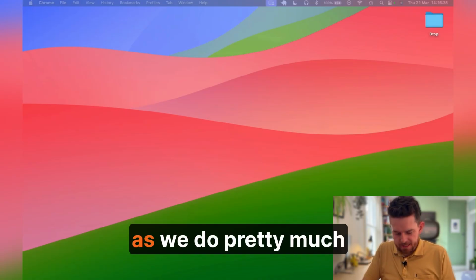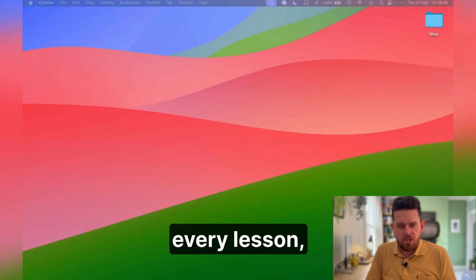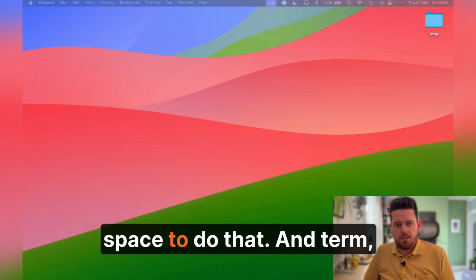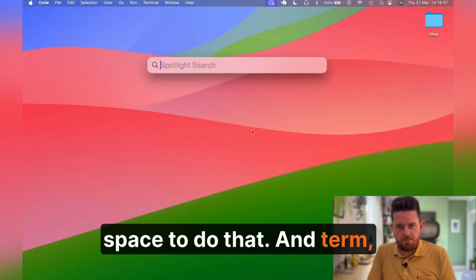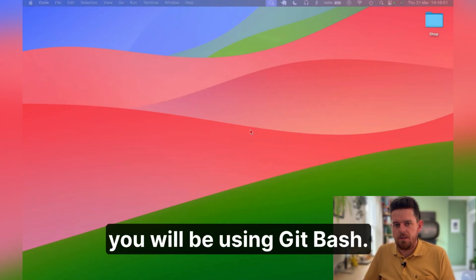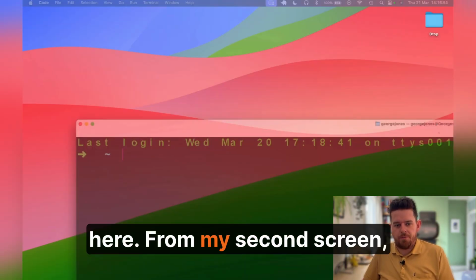So first things first, as we do pretty much every lesson, we're just going to open terminal. So I'm going to use command and space to do that. And term, of course, Windows users, you will be using Git Bash. So let me just bring this over here from my second screen.